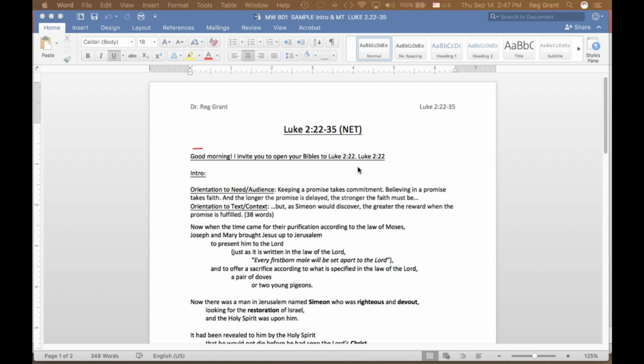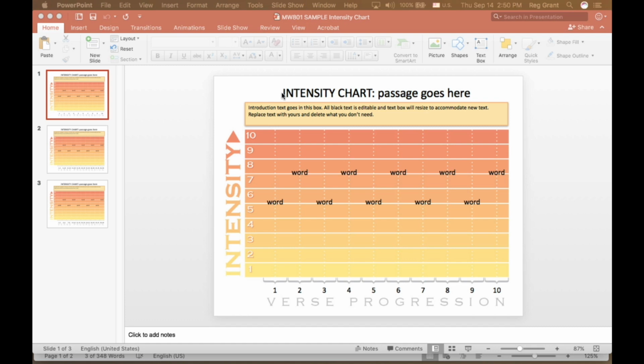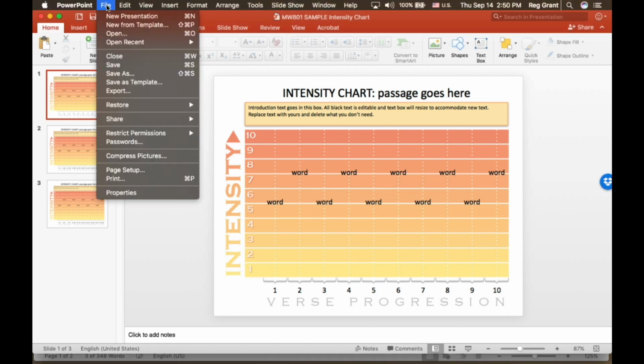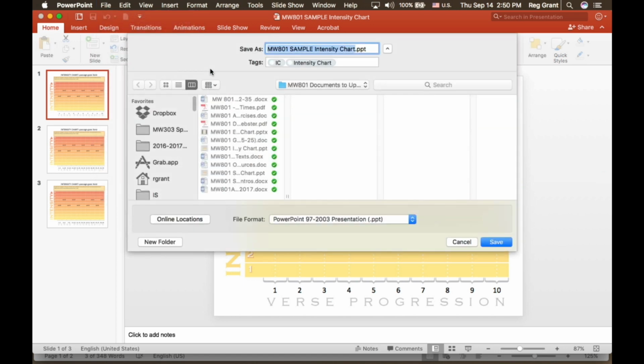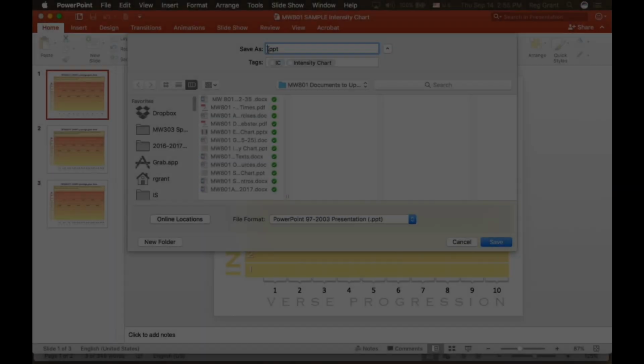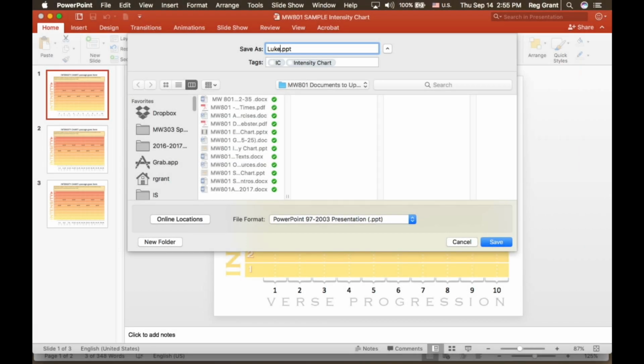So now I'm going to go here to my Microsoft Word document, and I'm going to double-click on the title and hit Command-C to copy that. Now before we paste our title here, we want to make sure we go up here to File and Save As, so that we preserve this particular reading and also preserve the original so that we can reuse it for further intensity charts in the future.